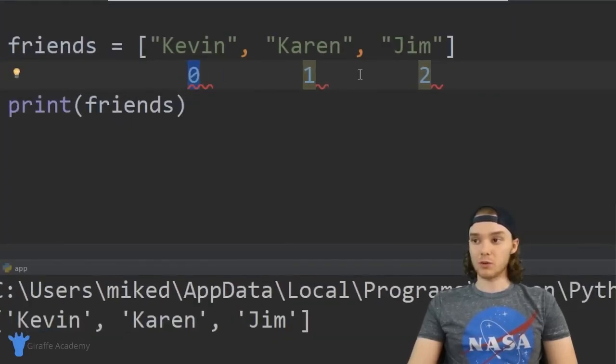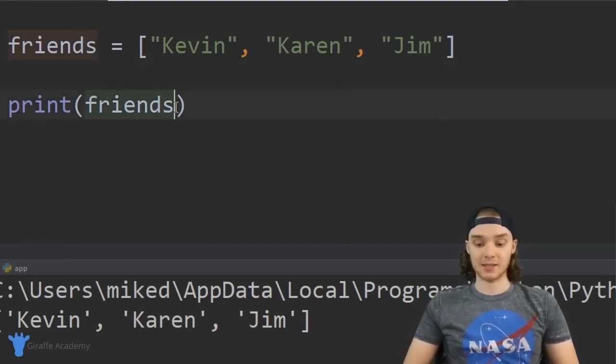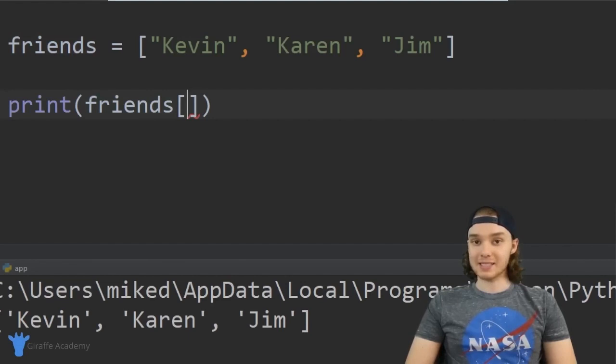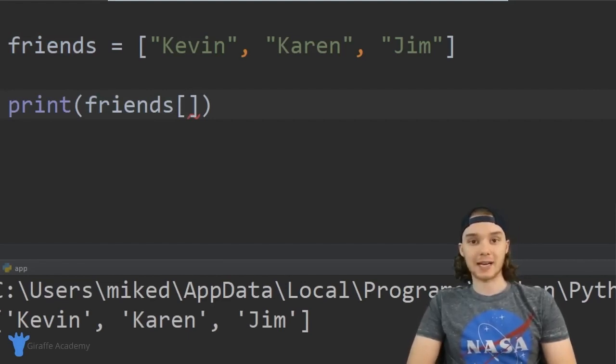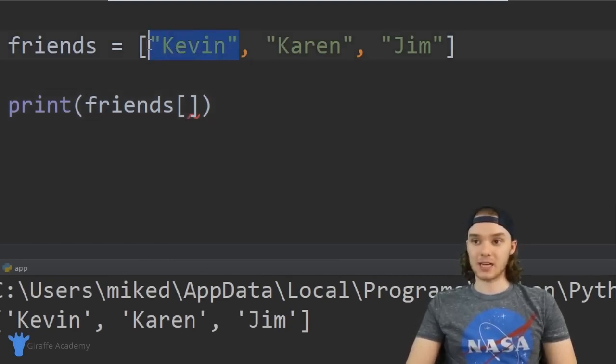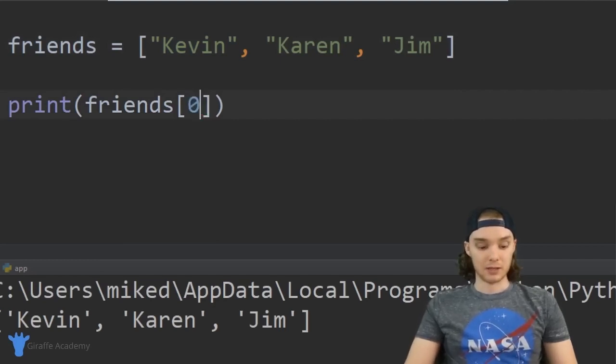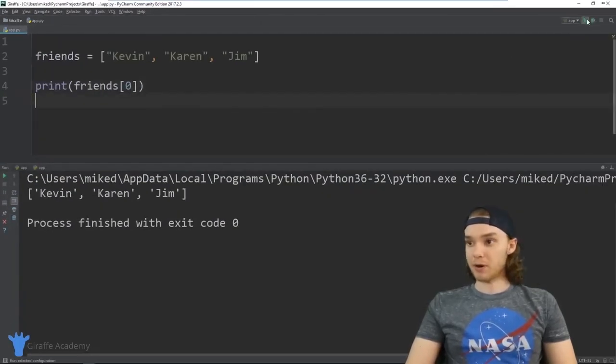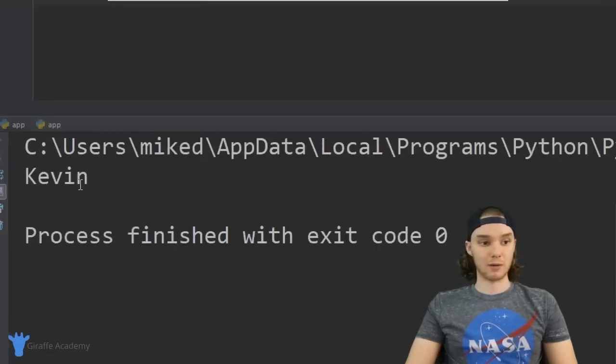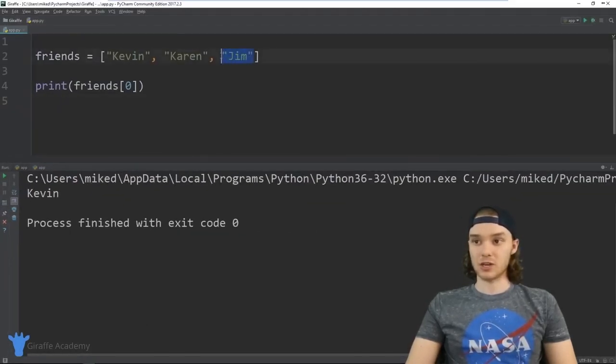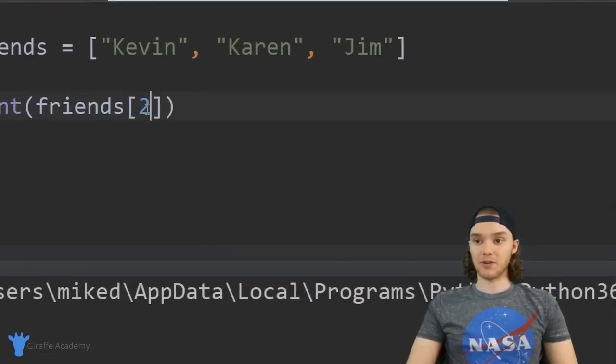So if I wanted to access a specific element inside of my friends list, I can just refer to it by its index. So over here, after we type out friends, I'm just going to type an open and closed square bracket. And inside of this open and closed square bracket, I want to put the index of the element inside the list that I want to access. So if I wanted to access this element right here, I can just put a 0. So I can say friends 0, and now when I run my program, it's just going to print out that value. It's just going to print out Kevin. If I wanted to access this Jim value over here, I can put a 2. And that will give us that Jim value. You can see right there. So we can access elements based off of their index.